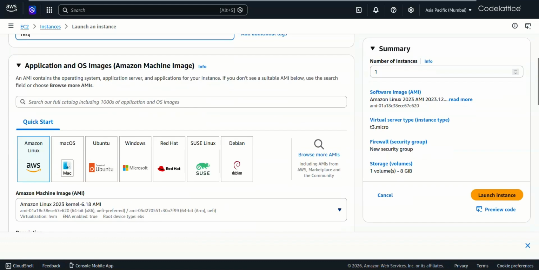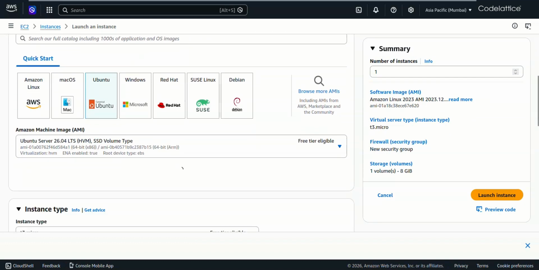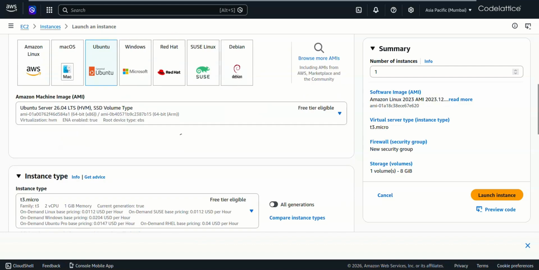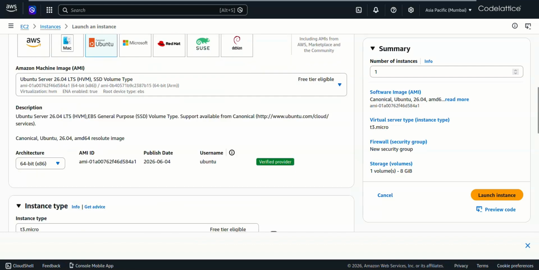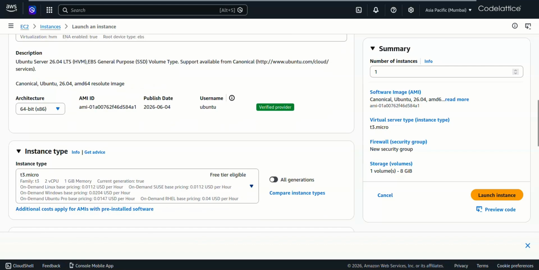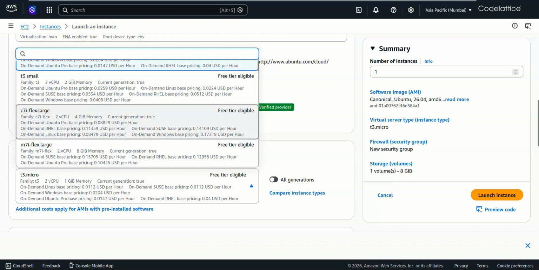Next, select the operating system or Amazon machine image. In this demonstration, I'm using Ubuntu, which is a popular and widely used Linux distribution. Now choose an instance type. For this demonstration, select t3.small.